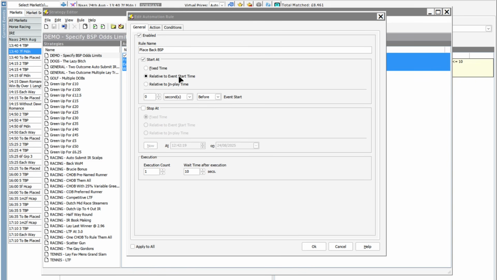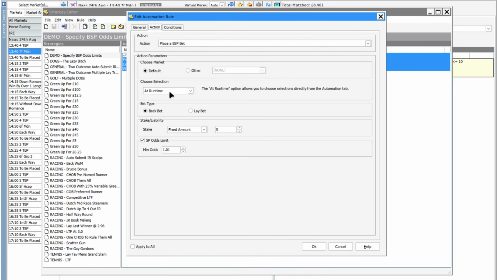So first of all, I'm going to set this to start at the scheduled off time. The action required is place a BSP bet. We need to specify it as being at runtime. For this particular example, stick in the amount you want, and here you can specify minimum odds that will be taken. So let's, for the sake of argument, set that to 2. Notice that if you do a lay BSP bet, it changes to the maximum odds taken.